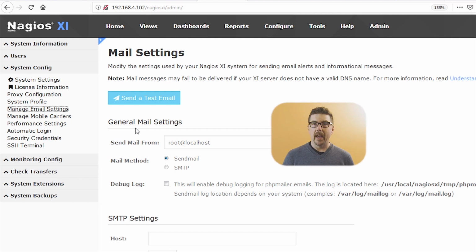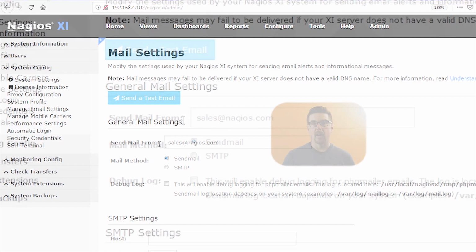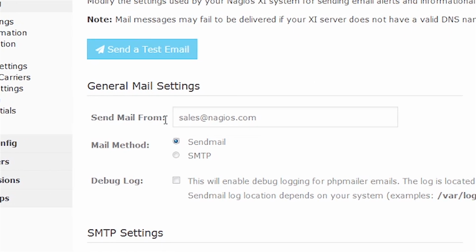You don't have to do anything to continue to use Sendmail, but if you choose to continue with Sendmail, best practice is to change the Sendmail from field to an email address you control that is not root at localhost, since many email systems will simply reject or drop email coming from the address root at localhost.